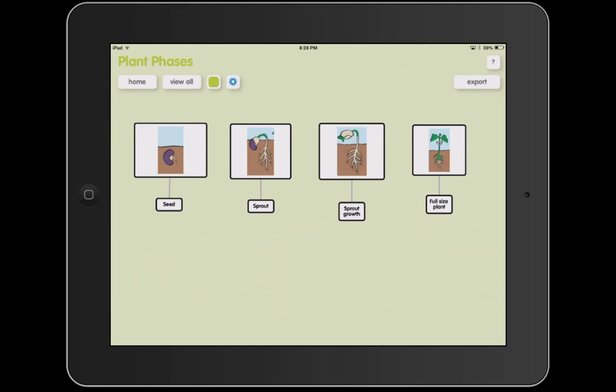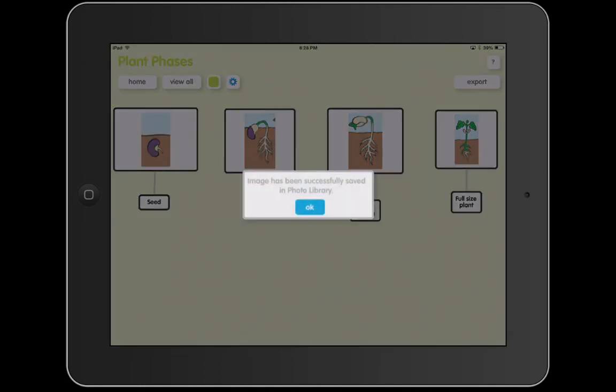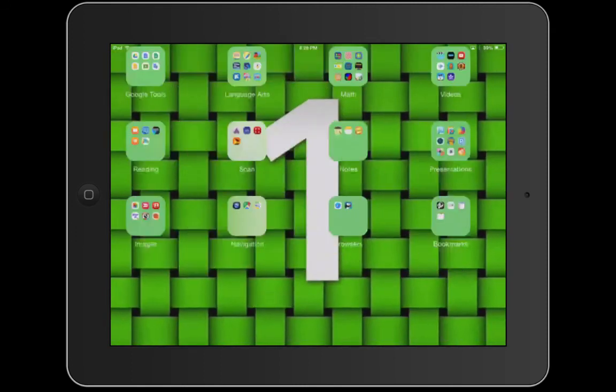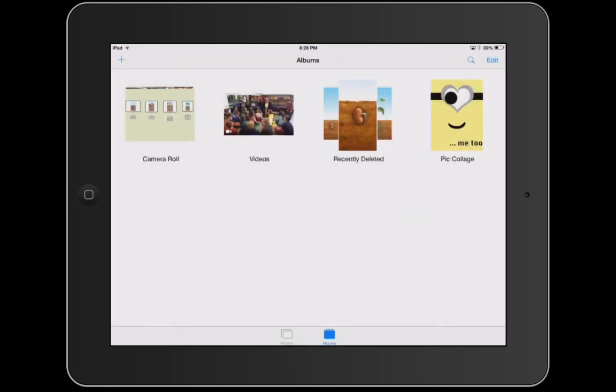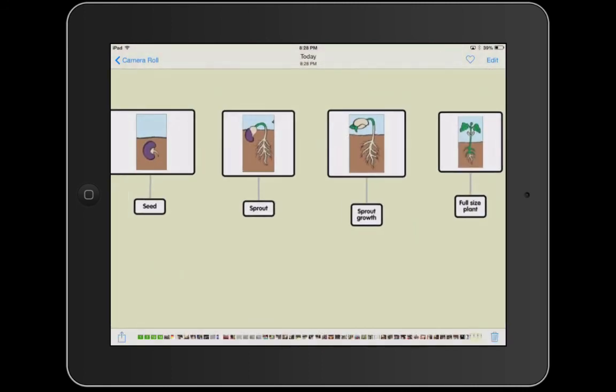Now what you're going to see open is a PDF, a JPEG, or a Save a JPEG option. So I'm actually going to save the JPEG, and what that's going to do is save it to my photo library. I'm going to press OK, and then once I go home and then go to my photos, I should be able to see my final saved work from Popplet in my camera roll.